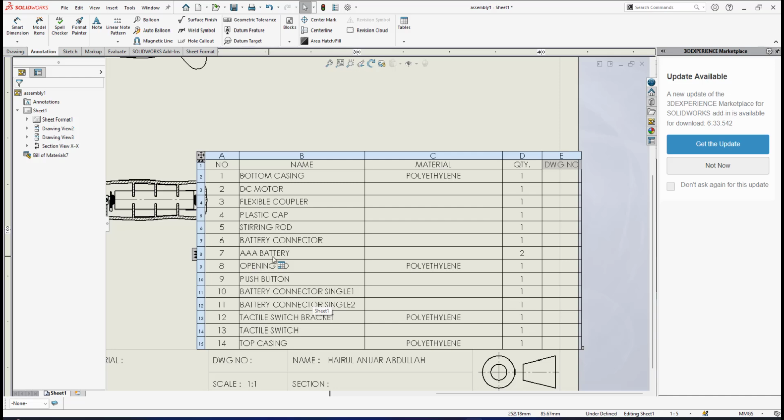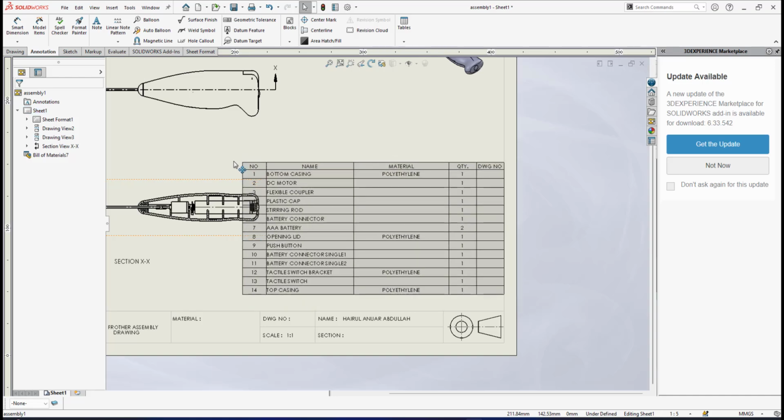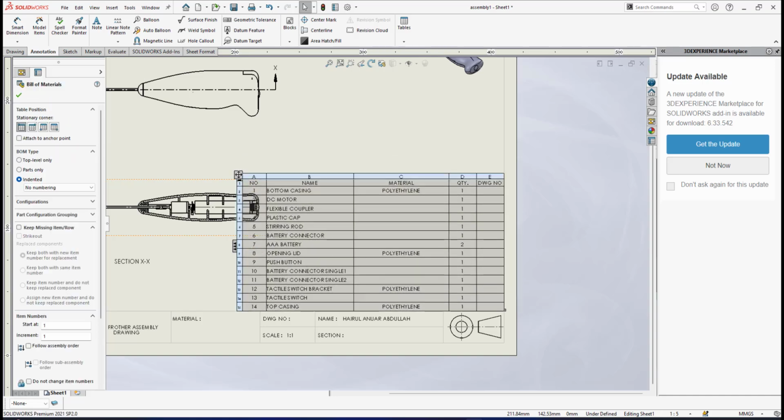I think I have mentioned to you, Solidworks automatically detects all these AA batteries. We have 2 of the batteries in our assembly, so automatically it will be detected as 2. The rest of the components are just 1, right? I will pause this video because it is taking too long, and I will resume after I have done editing this bill of material.